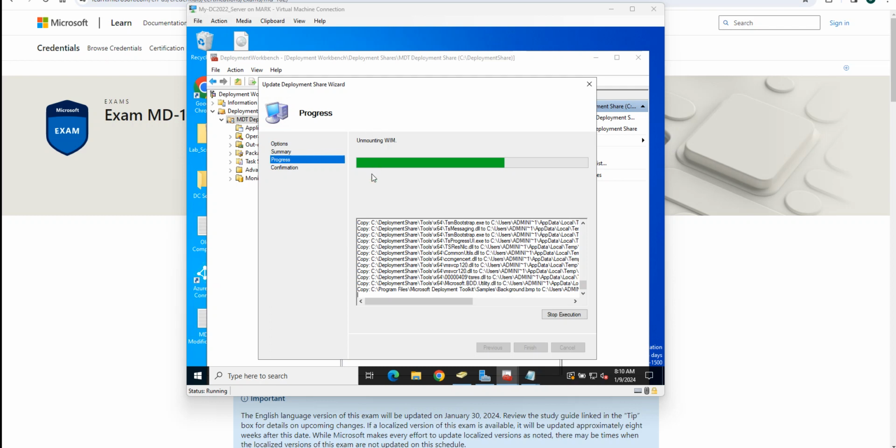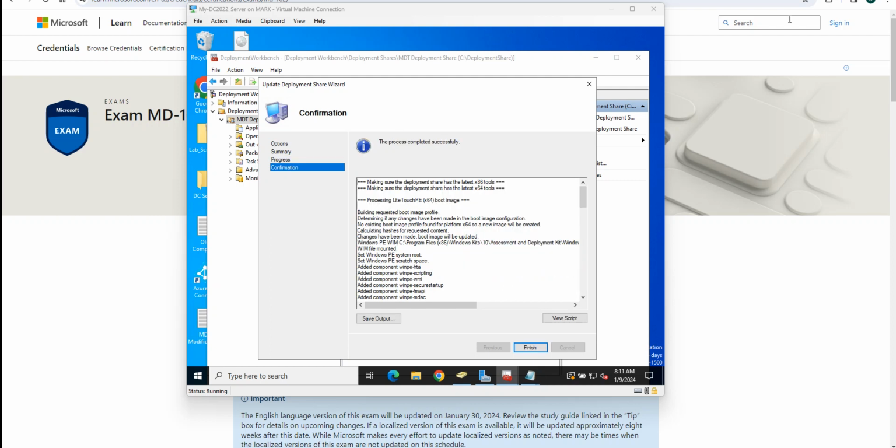That's what's going on right here. I'm still waiting for this process to finish. It's a large process, as you guys know, and there you go. It's creating the ISO for you, and the process has already completed successfully.